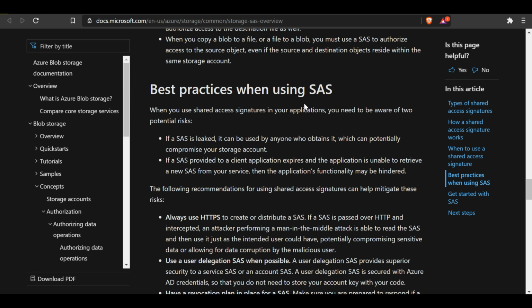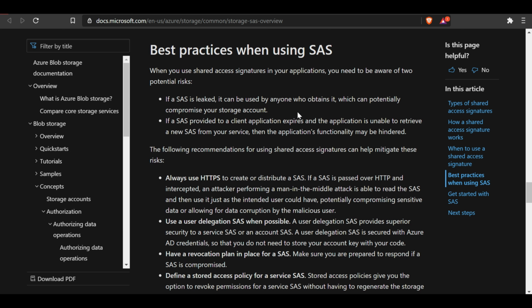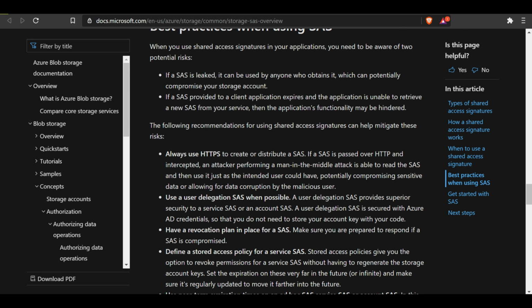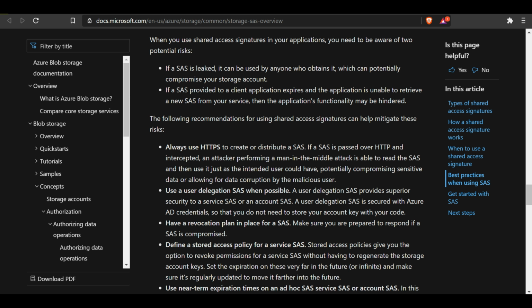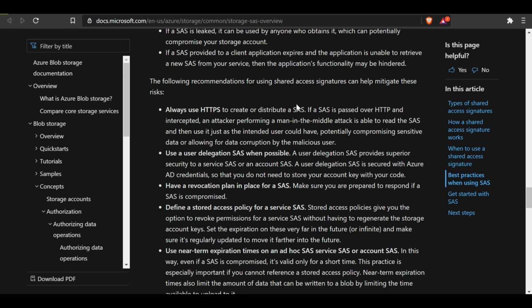When you use SAS in your application, you need to be aware of two potential risks. If a SAS is leaked, it can be used by anyone who obtains it, which can potentially compromise your storage account, and you don't want to have that scenario, right? Or if the SAS provided to the client application expires and the application is unable to retrieve a new SAS from your service, then the application's functionality may be hindered. Again, this sort of scenario should be avoided, right? So how can you do that?